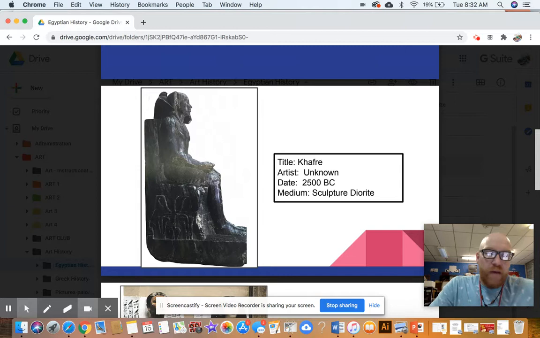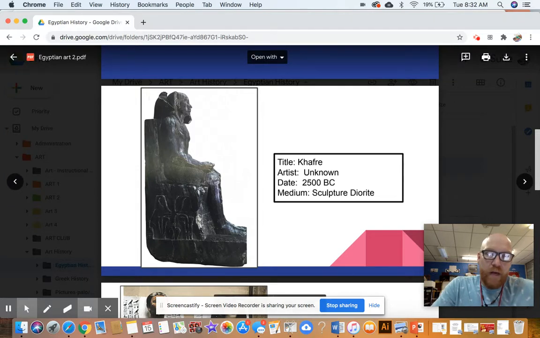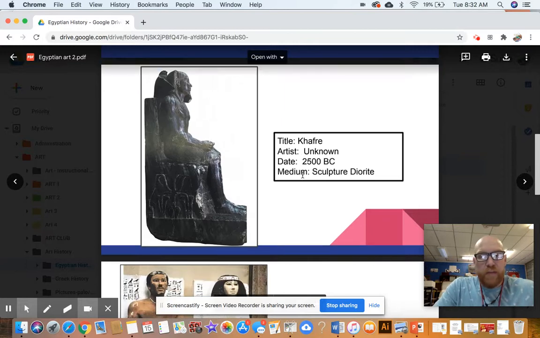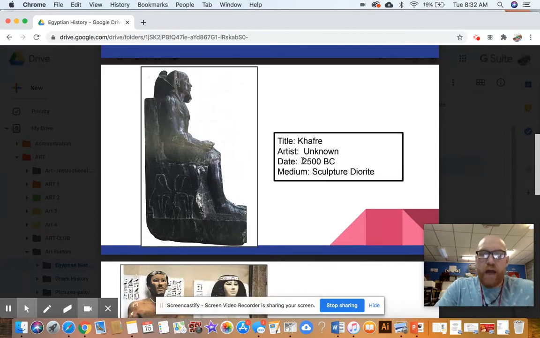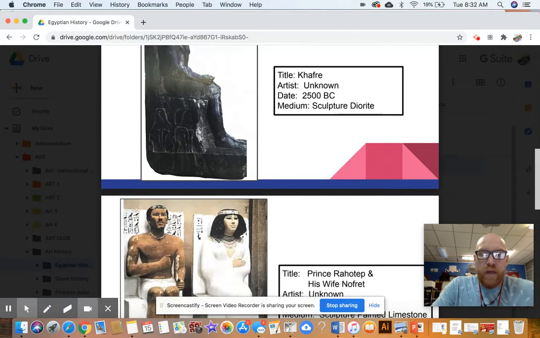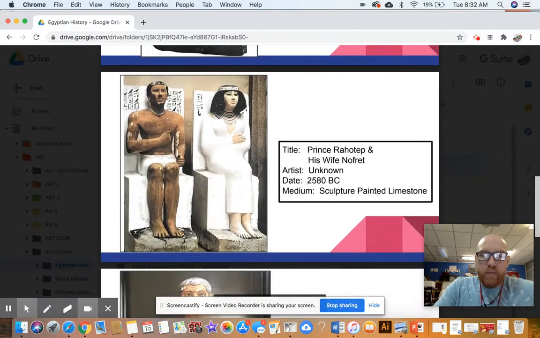Okay, if you'll see right here at the top, there's this little falcon thing, and this is one of the gods, Horus, unfolding at the back of his head. Okay, so very neat. Just remember, sculpture, diorite, 2500 BC. We don't know who the artist is, and it's Khafre. And here we go. Here's the next one.